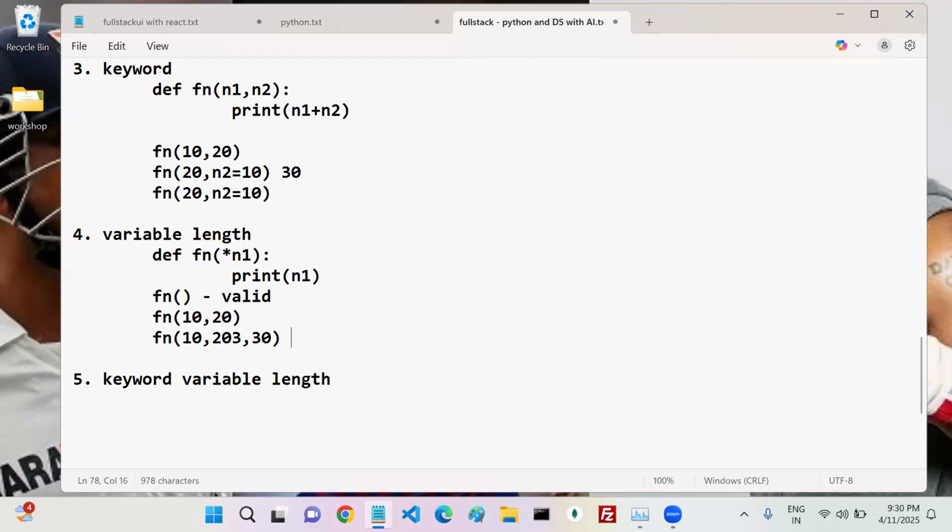Now my question is, n1 is which type? n1 is a variable length argument. In which format does it hold the data? That is the question. It's a tuple format. We have not discussed it at this moment, but you can remember that terminology, tuple. This is about variable length argument.